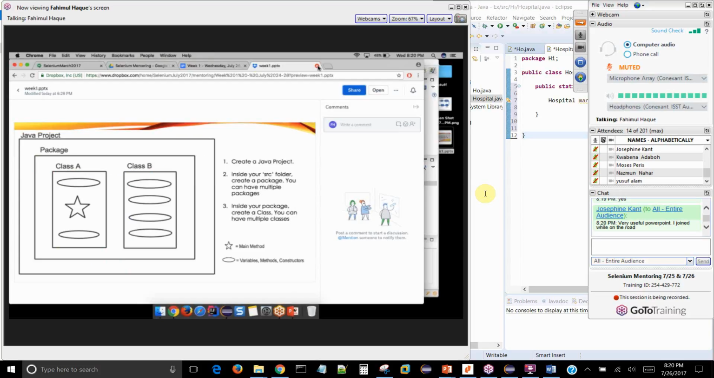Okay, so what we talked about so far is the structure of a Java project. We all know how to create a Java project, we all know what a package is, and we all know the structure of a class. A class contains variables, constructors, and methods. And also inside your Java project, you need to have a main method. So in this example, class A contains the main method.